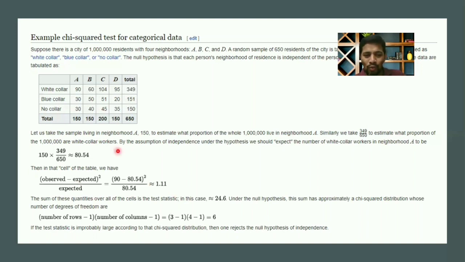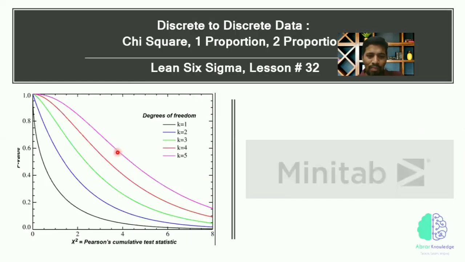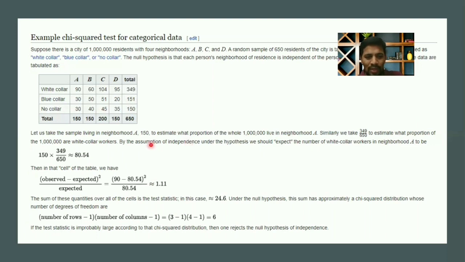Another way, if you want to find this line, it is called the degree of freedom. You can use this formula as well. It is simple: number of rows minus 1, times number of columns minus 1. For example, 3 minus 1 and 4 minus 1: 3 minus 1 gives 2, and 4 minus 1 gives 3. 2 times 3 is 6.